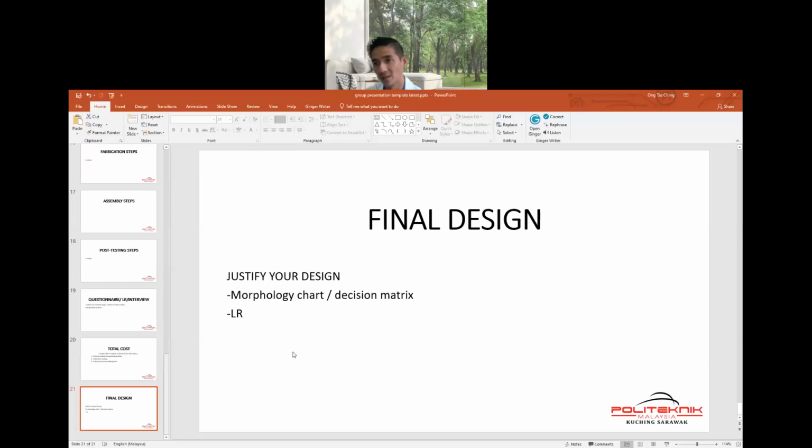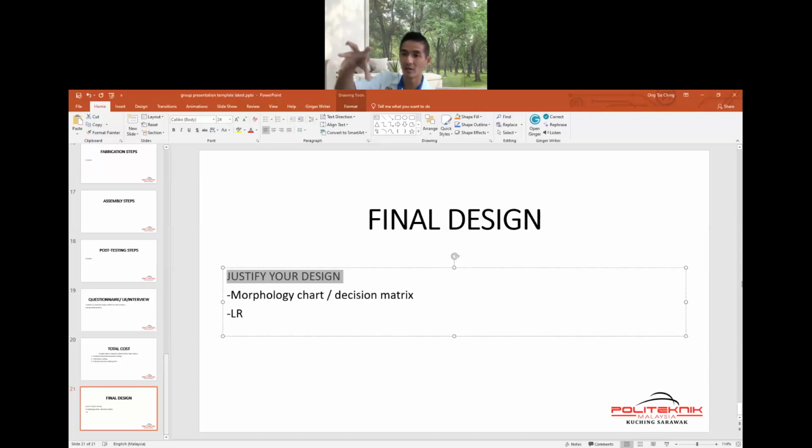So you will have your Inventor IDW here, final design. For your final design, you need to justify your design. Panel will always emphasize on why you select this design, why your design is not like this, why your design is not like that. How you are able to justify it is, of course, from the decision matrix or morphology chart. Some of them construct morphology charts with appearance, safety, and so on. Then they take that into consideration.